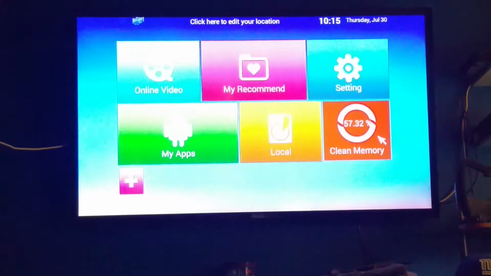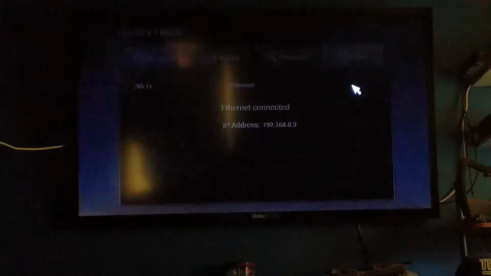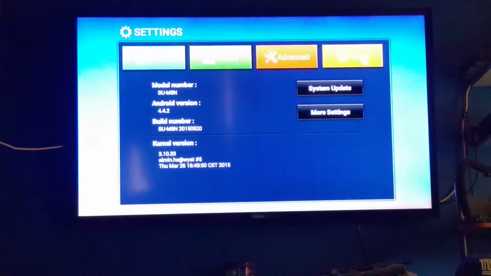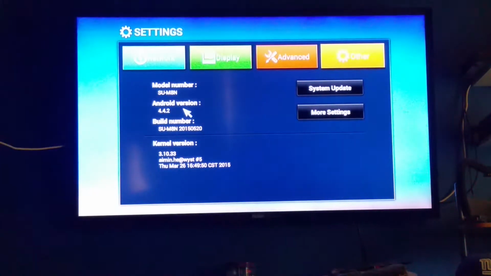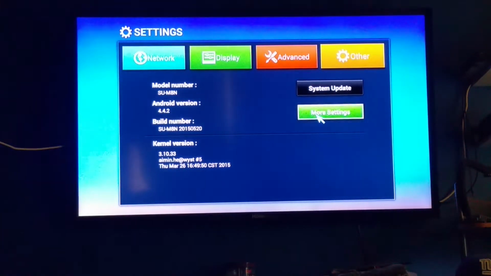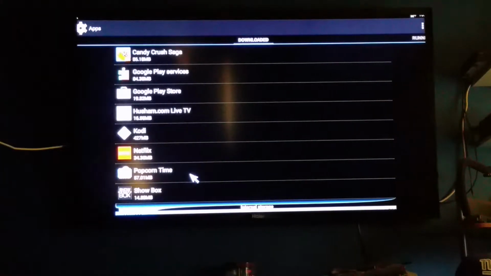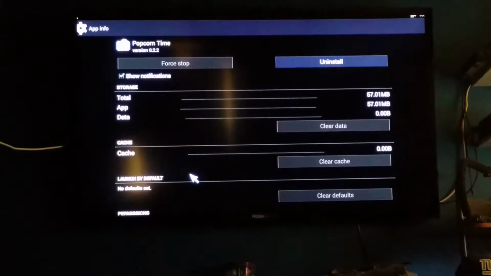Let's clear the memory because I just opened up a lot of stuff. Now let's go to my settings. And let's go to... This is the Android version 4.42. You can do system updates. Let's go and... I forgot what it was. Apps? No. Let's get out of here.